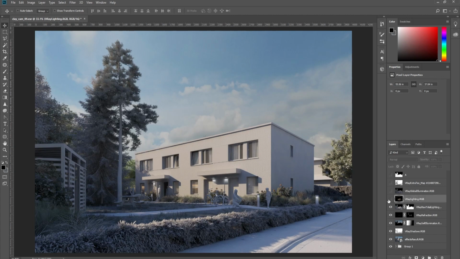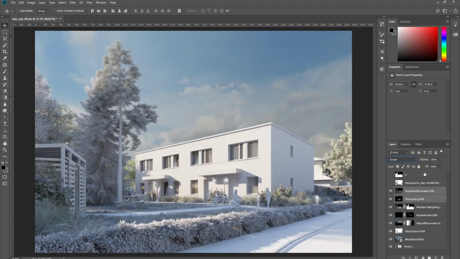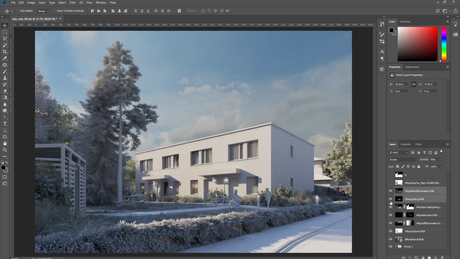For the lighting and the global illumination, I'll set them both to screen and reduce them to something like maybe 20 here. It depends really on the image, so I will leave it like this. You can experiment on your end. This is just a reference to show you how I make my post-production of the clay renders.